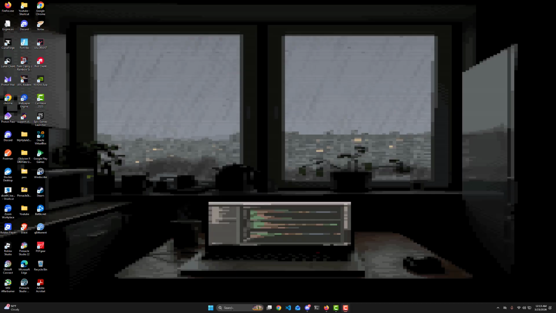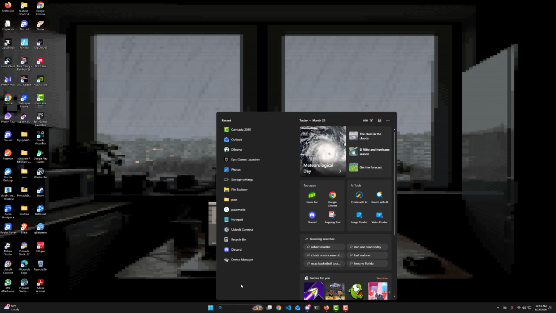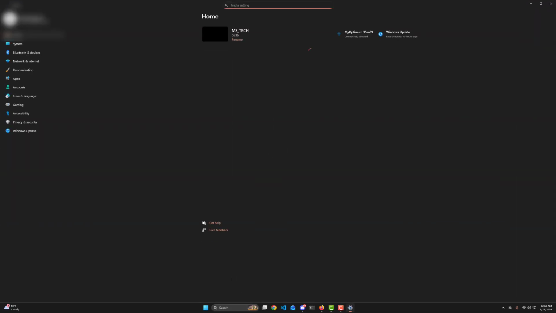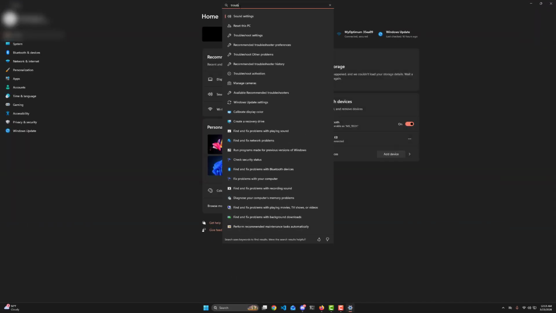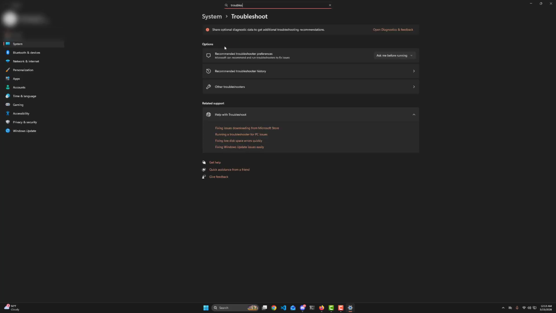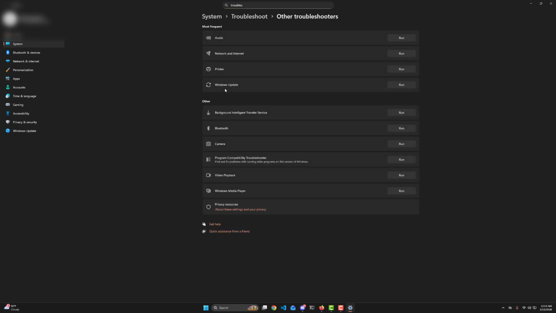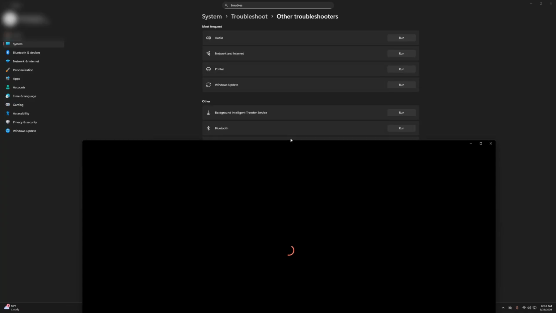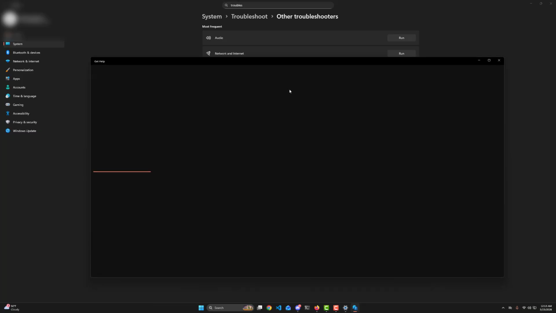The first thing you can do is make your way over to the settings search bar. Go ahead and type in settings. From settings, make your way over to the search bar at the top again and click on troubleshoot. From here, click on troubleshoot settings, and then once you are on troubleshoot settings, make your way over to other troubleshooters. Now from other troubleshooters, you can go ahead and click on Windows Update and hit run, and then from here you can basically just follow all of the steps.